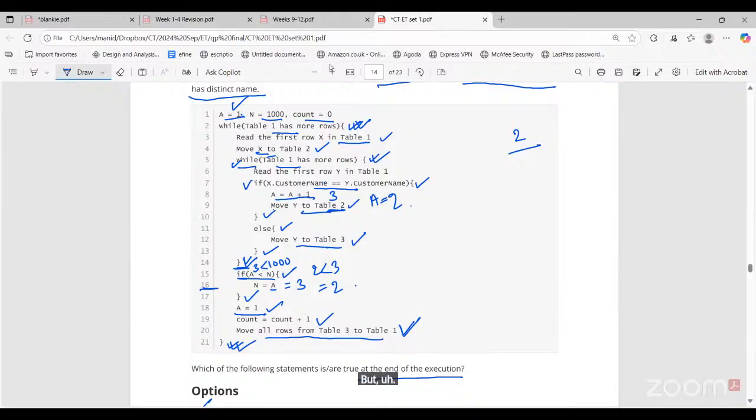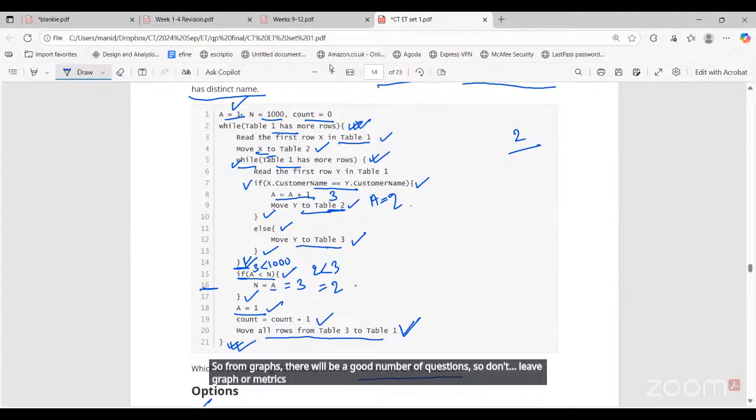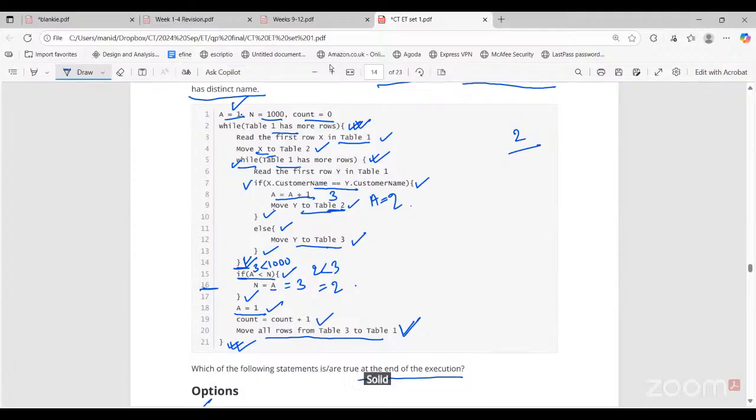Okay, so in the end term, will the number of questions be the same, like 20? Yeah, around 20 questions. And the pattern will be like this only? Yes, like this. Okay, thank you. So from graph, there will be a good number of questions. So don't leave the graph or matrix part. You should do weeks 9 to 11 in a good, solid manner, because from there definite questions will come.